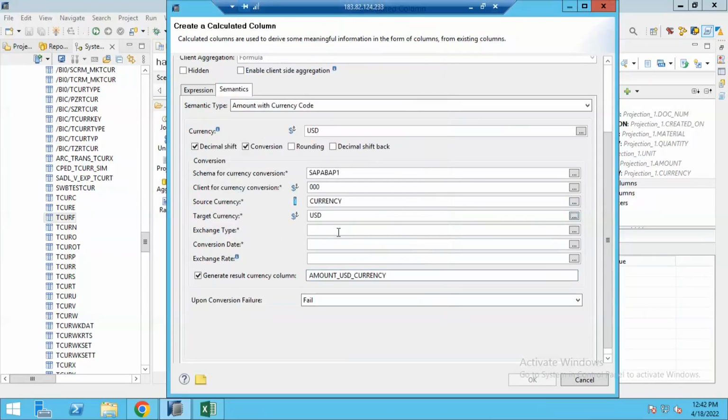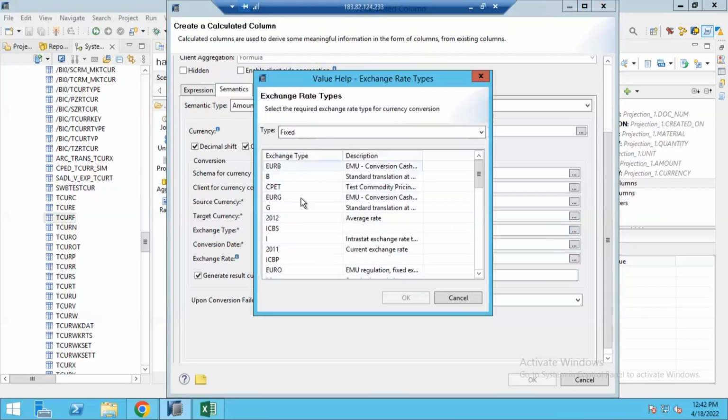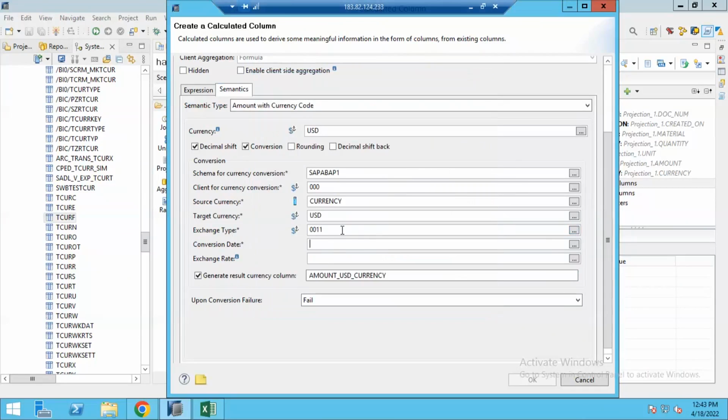Okay, and then exchange rate, you see exchange type. So here we need to select the exchange type. These are the different exchange types that are available in our system as of now. This information you need to get from your client, from your requirement: while doing currency conversion, which exchange rates I have to use. For testing purposes, I am using current exchange rates here. Let's see how it will work.